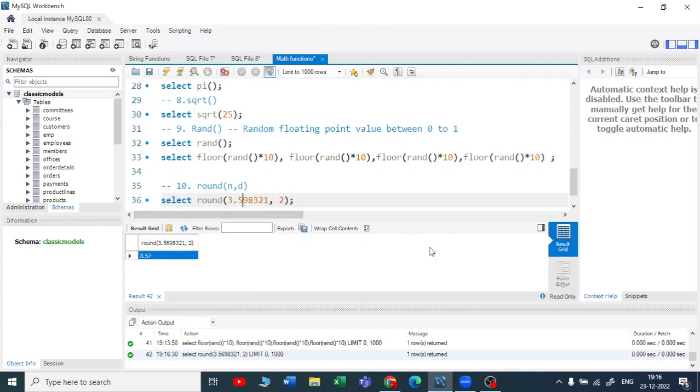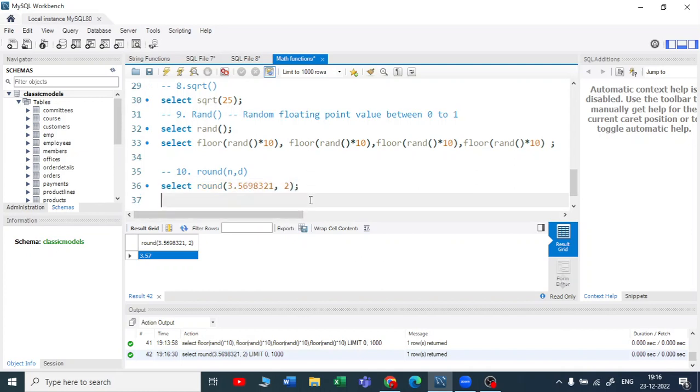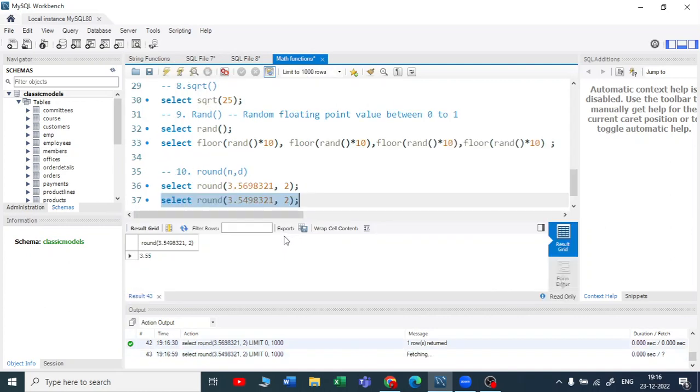Suppose it is 4, let us see. Okay, let me make it 6 here, and let me copy the same one and paste it here. Now if it is 5 4, you can see the result here. 4 is less than 5, so you are getting 3.5. Let me execute these two at the same time and show you the output. So one is showing 3.57, the second is showing 3.55. So this is how the round function works.